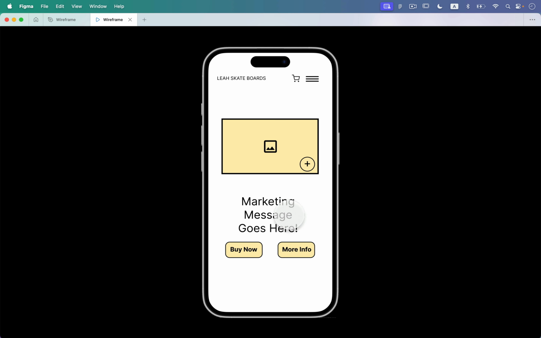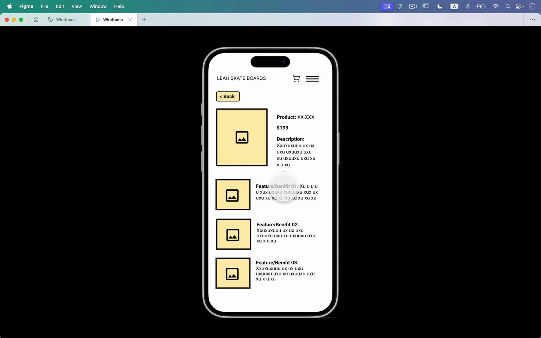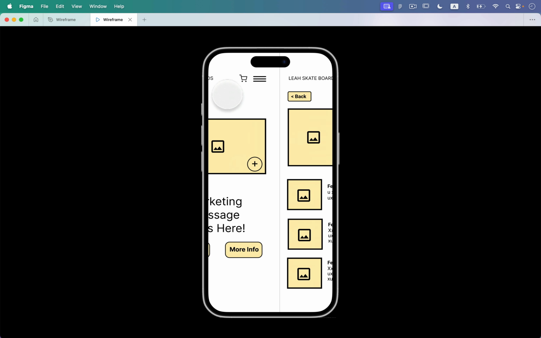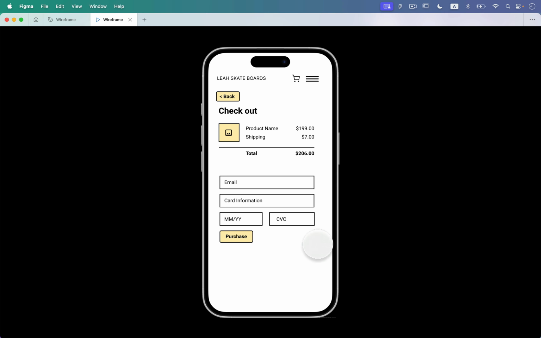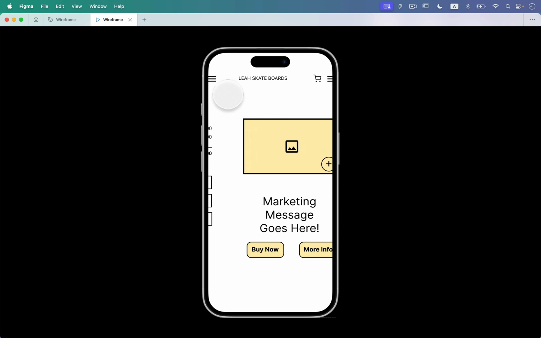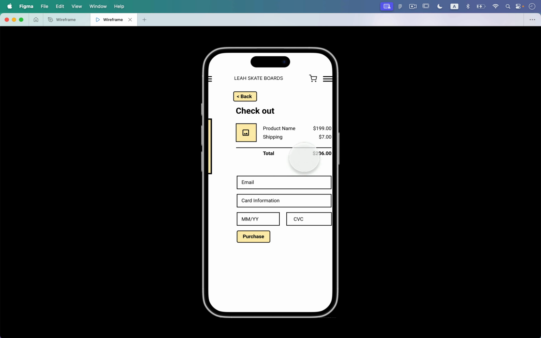Down at the bottom, I've got my marketing message and the buy now and more info. That needs to be nice and centered in this area, not too high, not too low. If I click on more info, it'll take me to this page. Just like this, all of my headers should be the same. And now I've got a back button that'll take me back to here. If I click on buy now, this will take me to my checkout process. Again, I've got a back button that should be functional to take me back here.